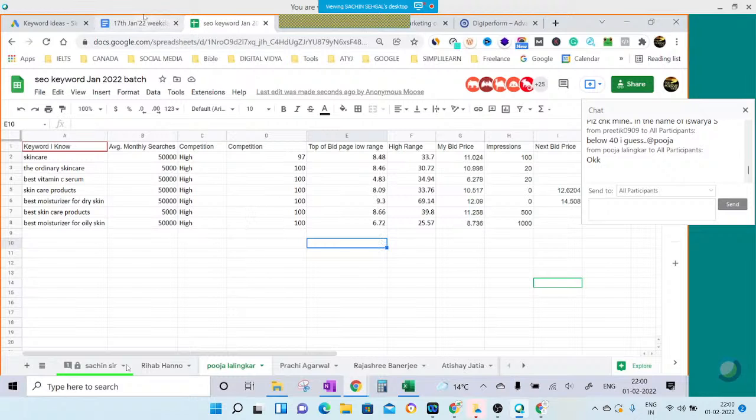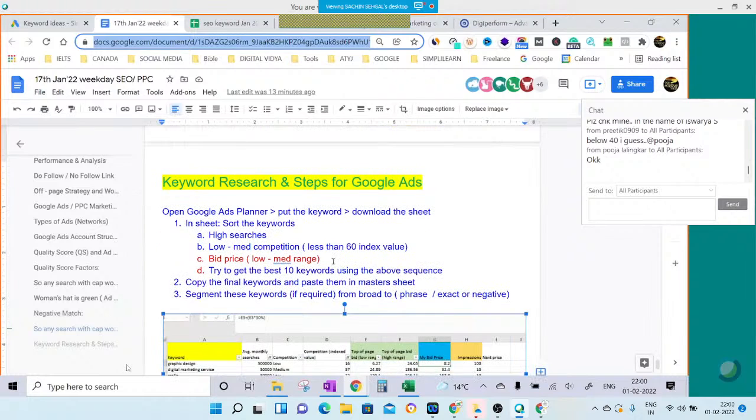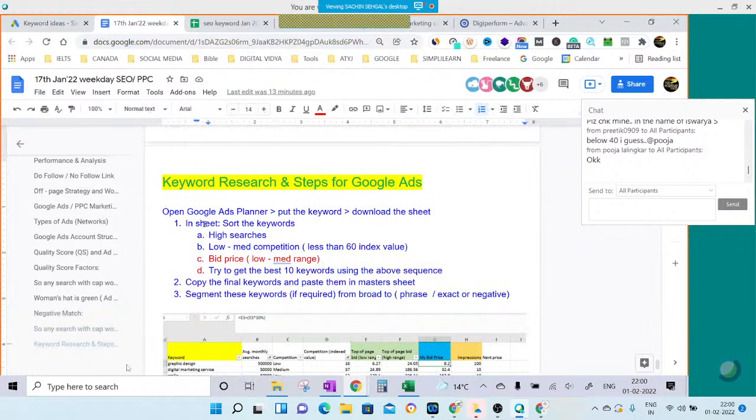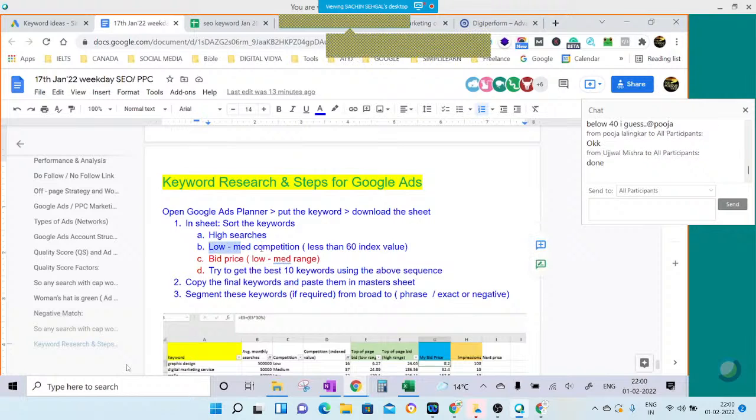That's why in the notes also I have written very, very precisely: your sheet, of course, you need to download the sheet and sort the sheet, but still the first priority is given to high searches only, and second comes the competition. It is not like after the searches I have just jumped to the pricing. I'm still saying, please go for a low to medium one.